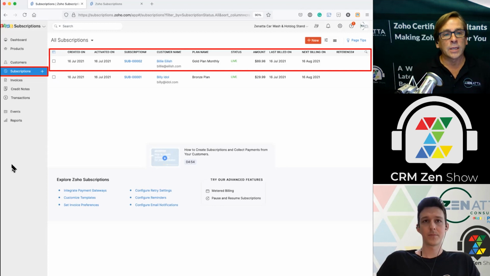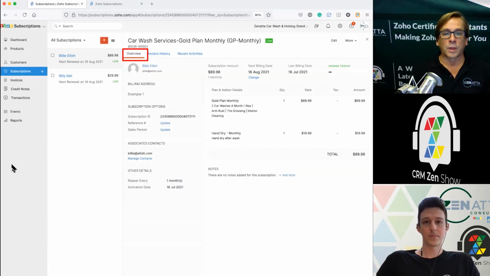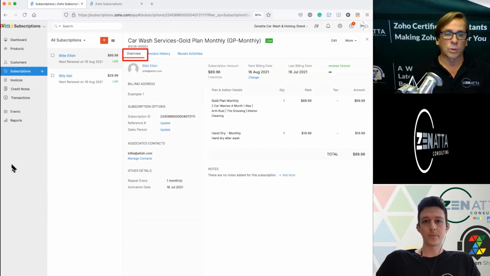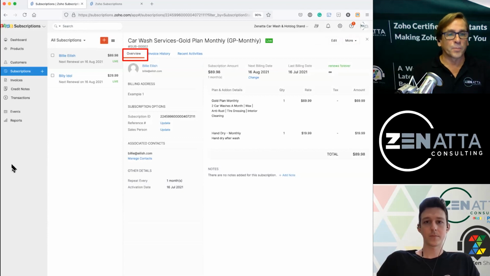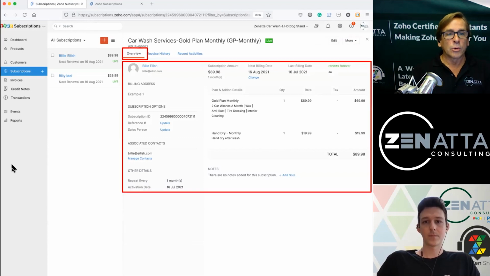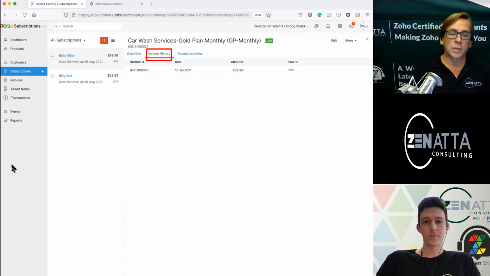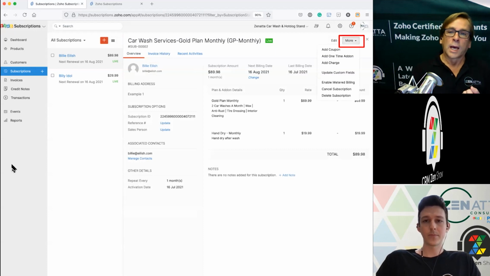And if you click into a person, you'll get an overview of everything that's gone on with the subscription, what they've purchased. In this case, it's the gold plan monthly with the hand dry monthly. It's got the total fee. It tells you when they've been billed, kind of what you saw on the main page as well. You can go ahead and look at the overall invoice history. Clearly, they just started with this. And if you had any recent activities, there aren't any, you could click on that as well.